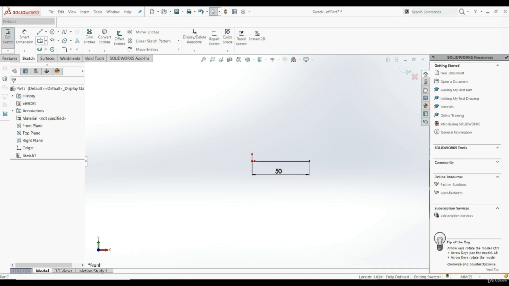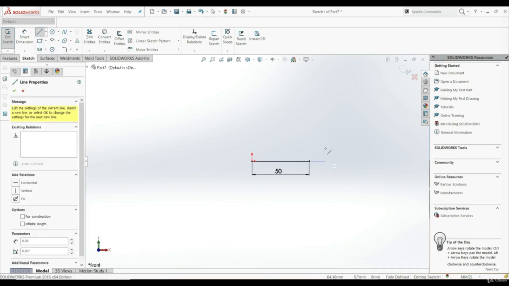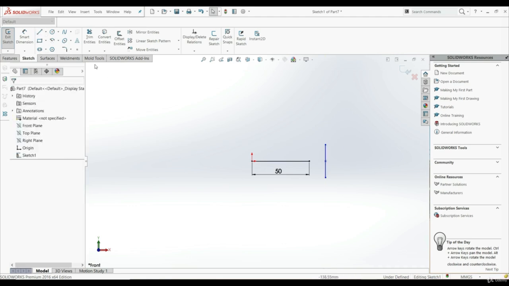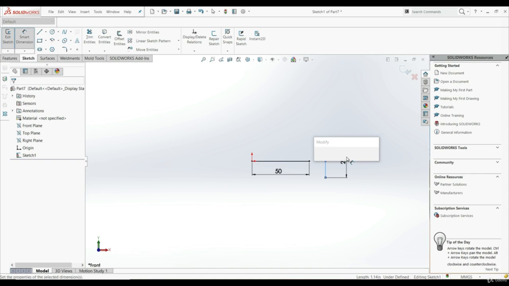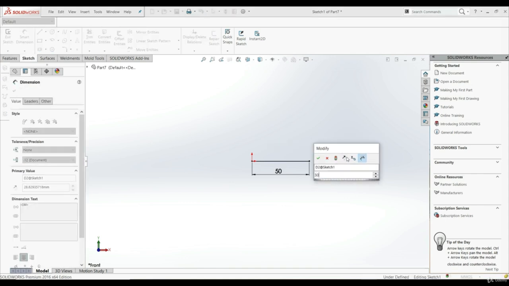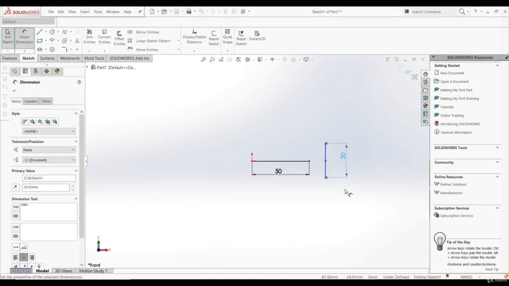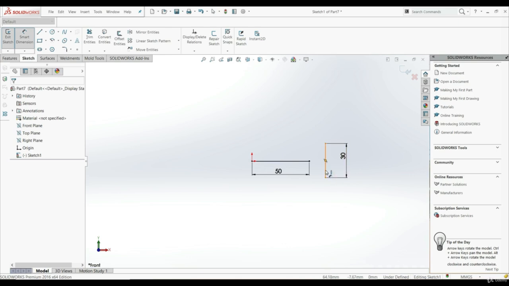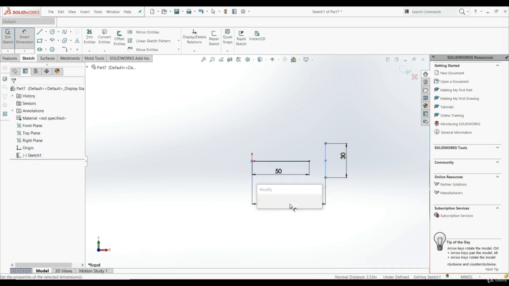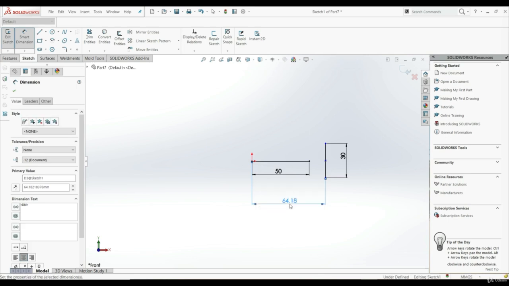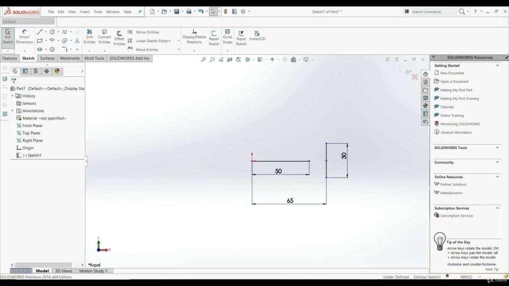Now let's create another line. So let's go here with the midpoint, and let's create a vertical line, like this. Let's go to Smart Dimension. Let's put some dimension here. Let's make this one 30 millimeters. And now from this line to the origin, let's make this 65 millimeters. Like this, let's click OK.